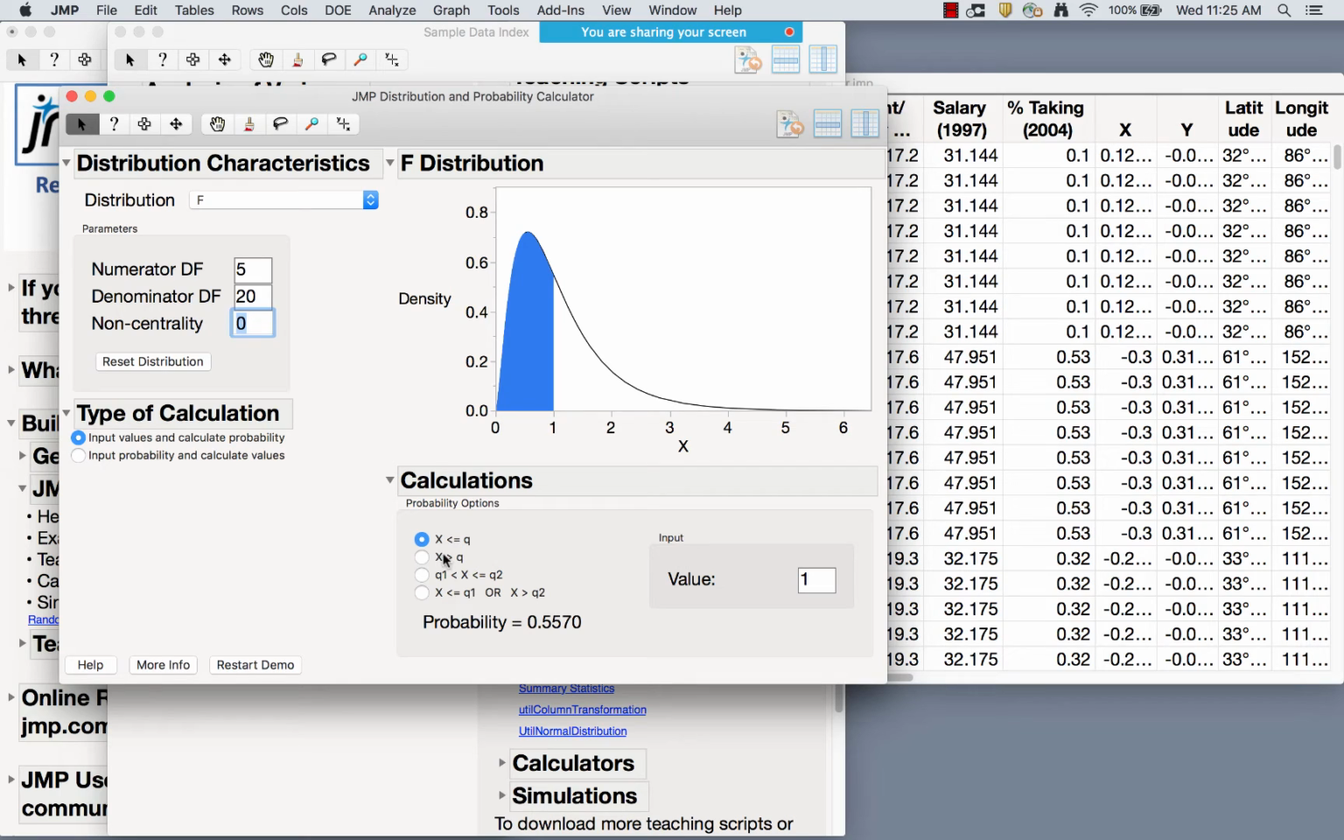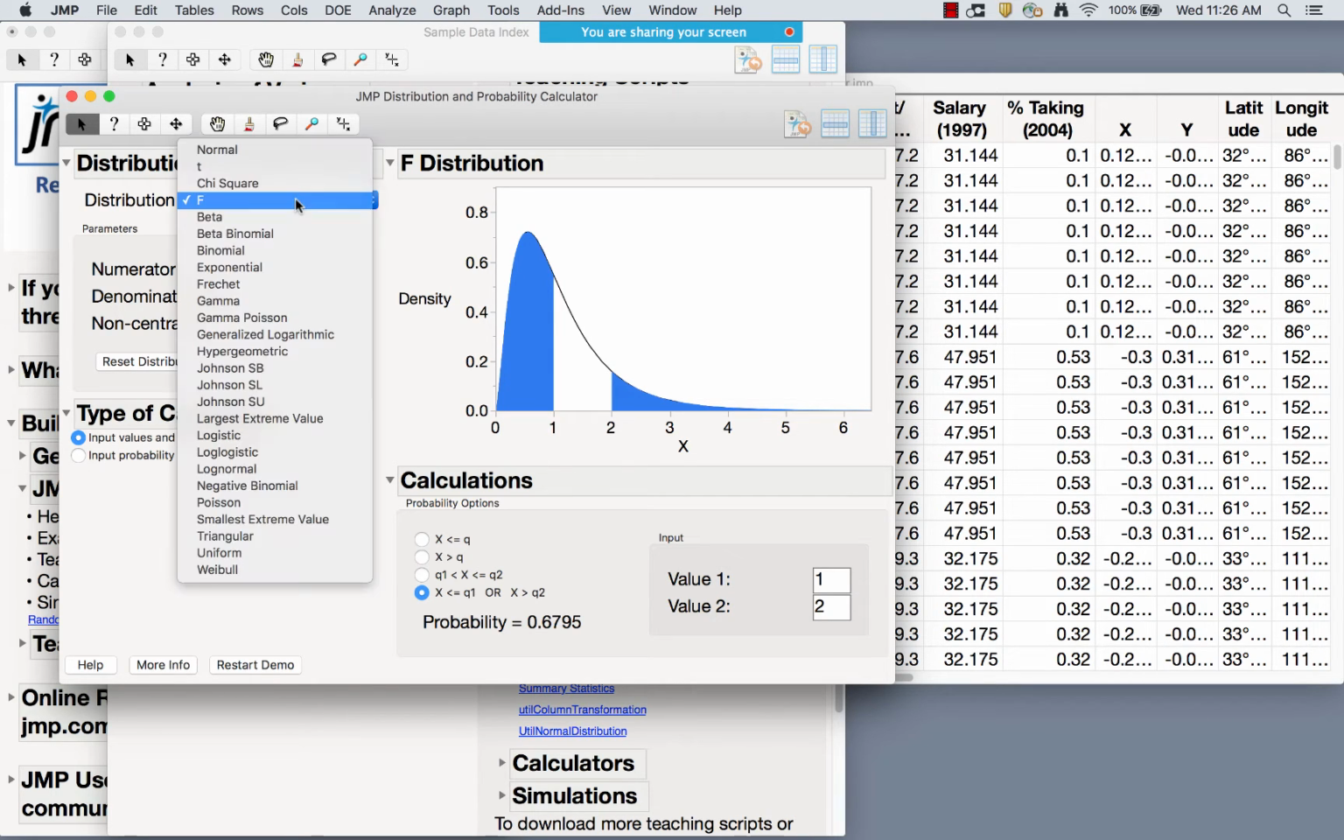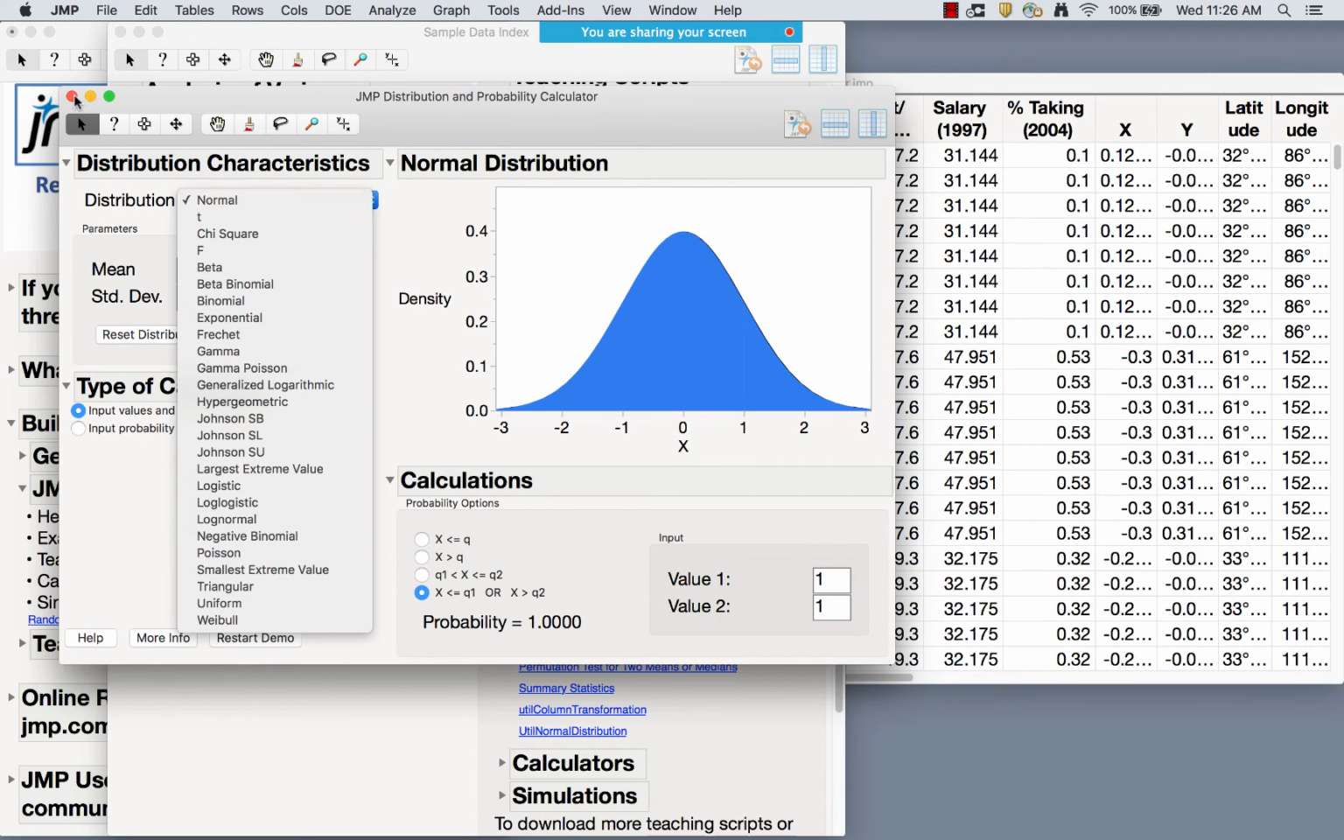And we can ask for, are we looking at or below a certain value? Are we looking just above a certain value? Are we looking between two values, maybe from 1 to 2? Are we looking at the two tails outside of that region? And so the distribution calculator lets you do this for the normal distribution, the t-distribution, the chi-squared, and even a whole bunch of other distributions as well.